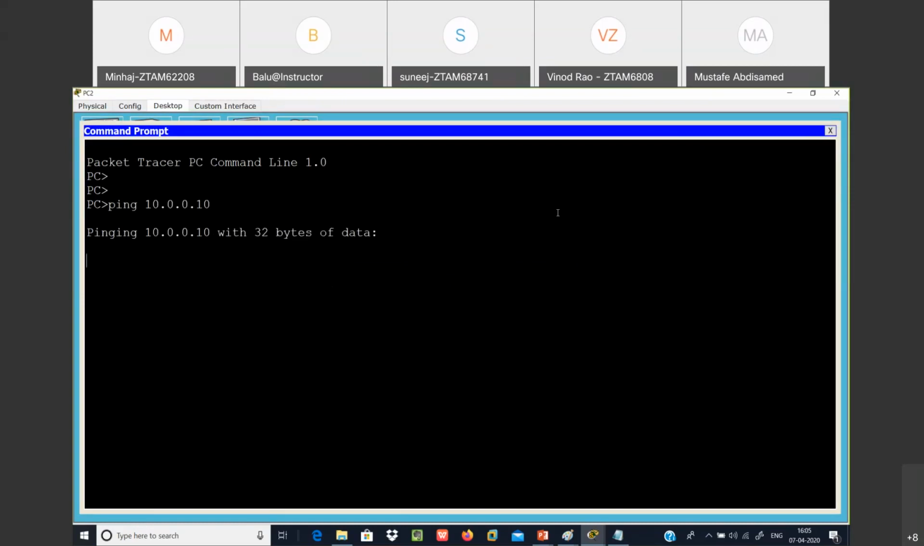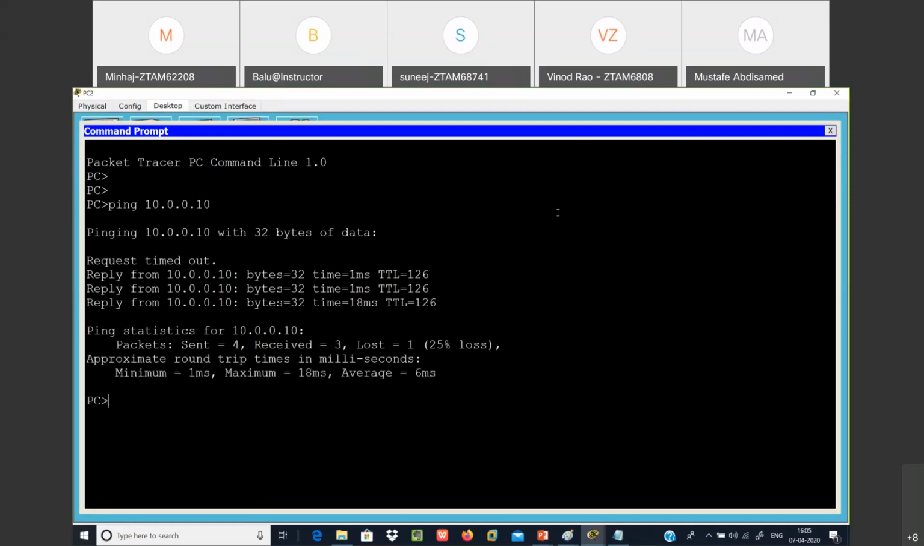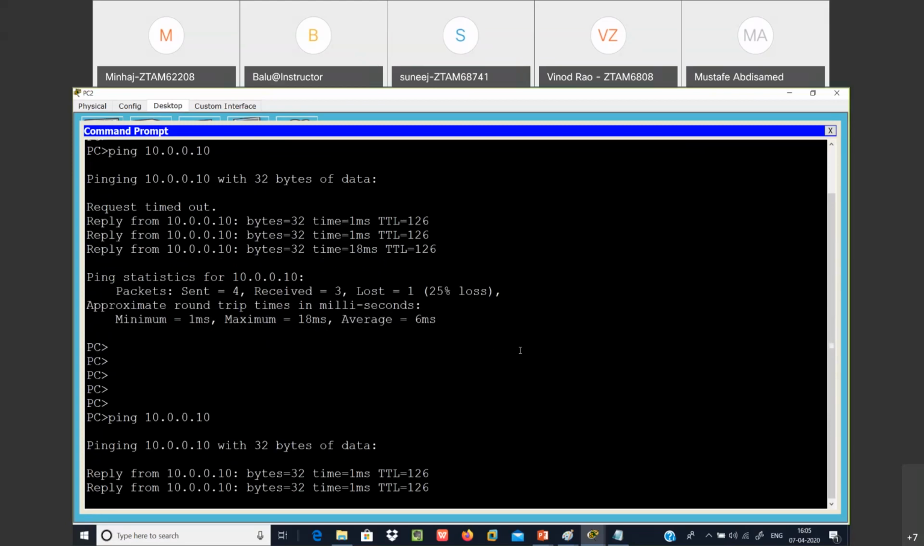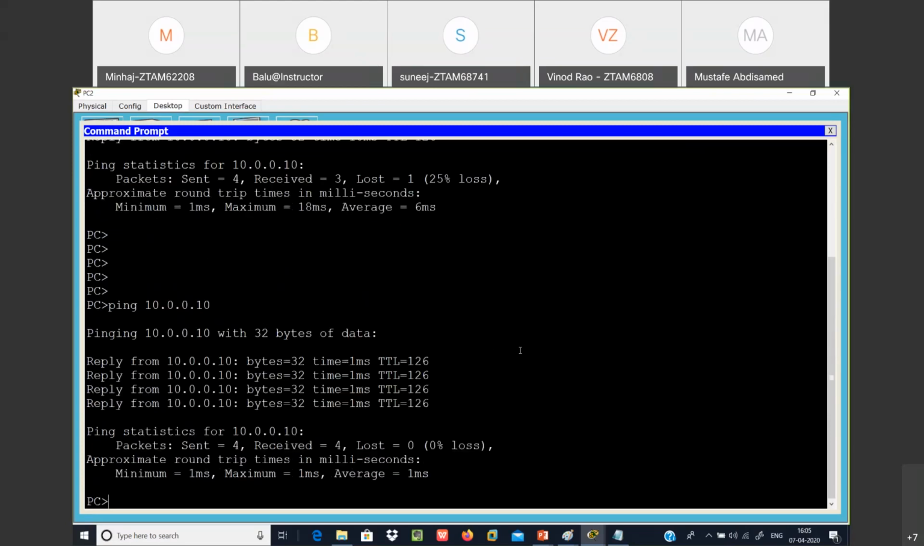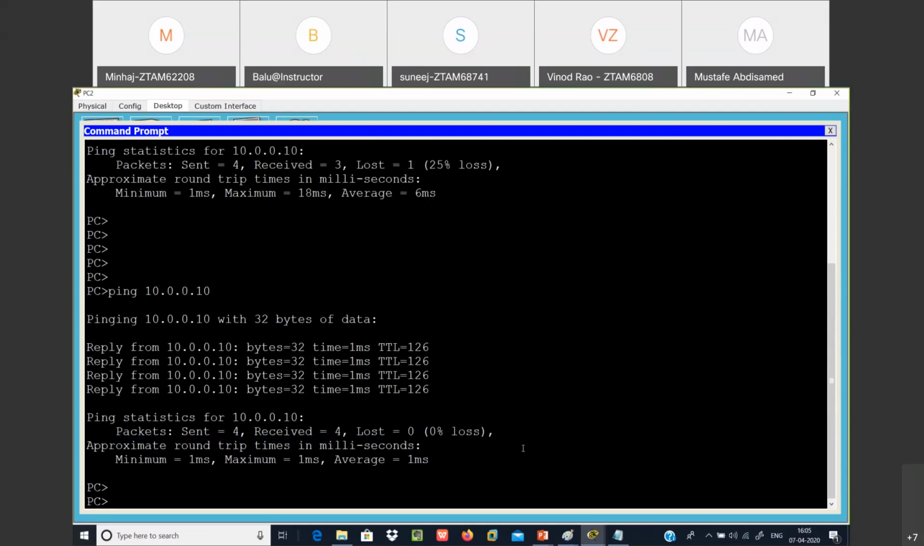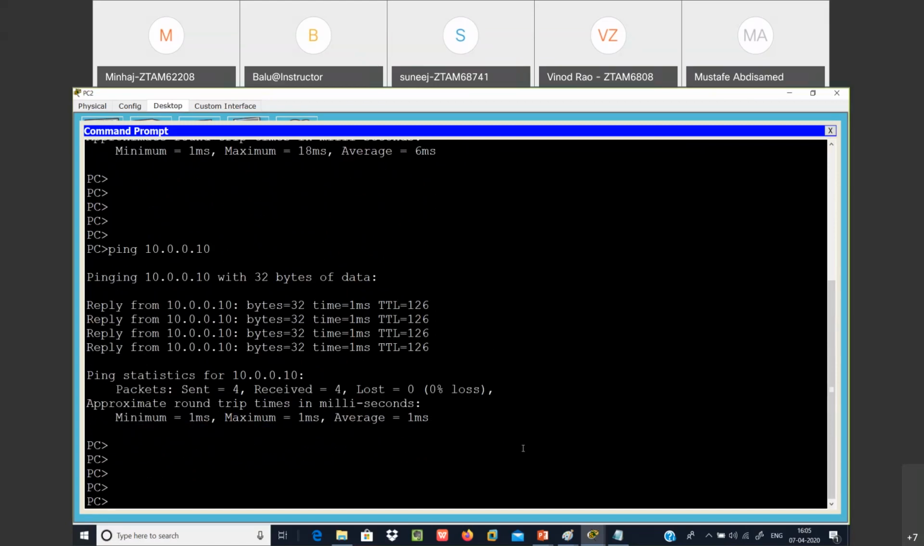So first packet generally will be dropped, so wait for some time. You get the reply, right? So here sent 4, received 3, one packet is lost, right? Initially one packet is dropped. So no problem. Once again, if you check communication 10.10, 100% success. No loss, 0% loss. Right? Okay. Now communication happened from where to where? Branch 1 to head office.